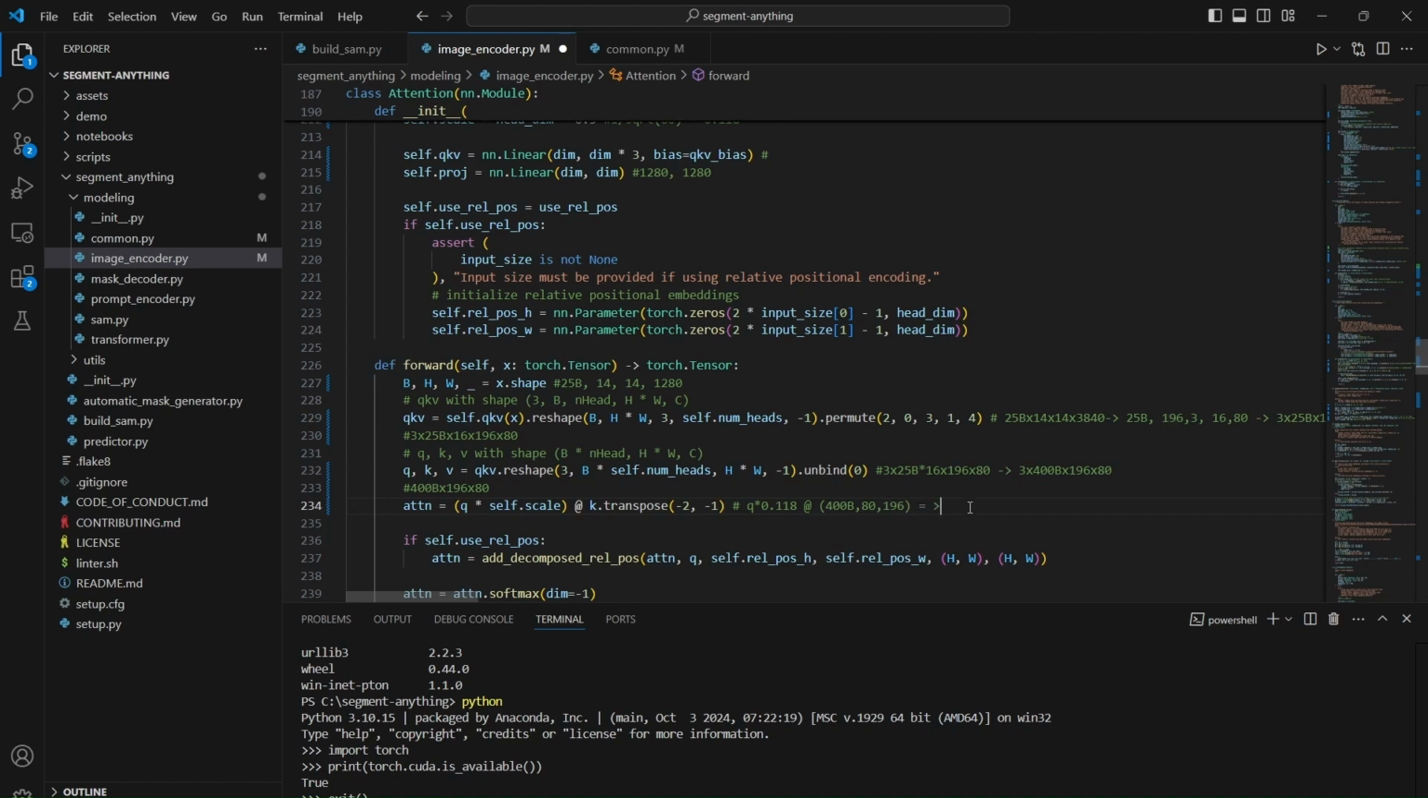What is happening here is we are multiplying two shapes. The first shape is 400b comma 196 comma 80, and the other shape is 400b comma 80 comma 196. So this results in a shape of 400b comma 196 comma 196.